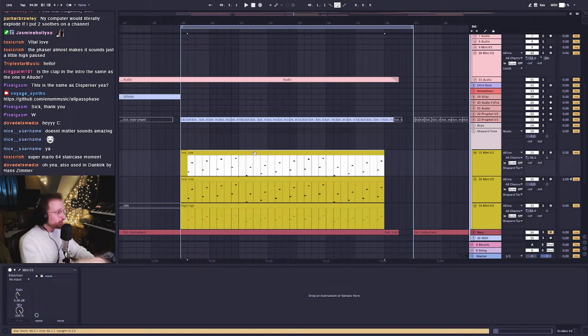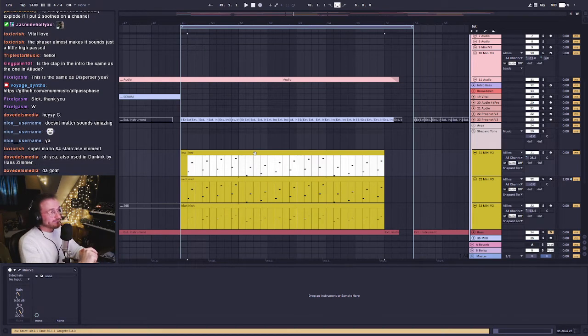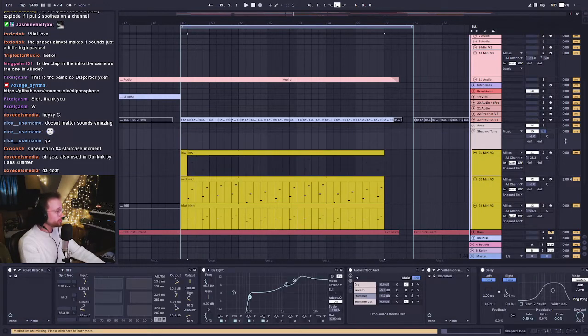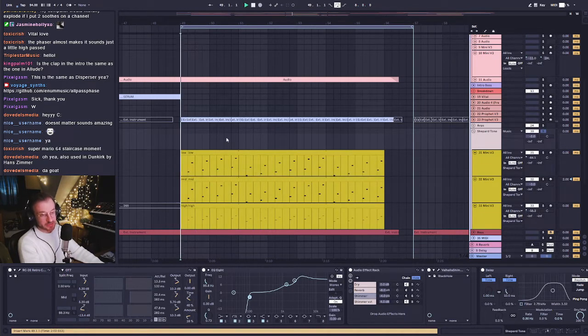I tried doing it in here as well. I'm not really sure if I succeeded, so I don't know. You can kind of hear it loop a little bit, so I'm not sure if it really works out, but maybe in solo it does. I don't know.